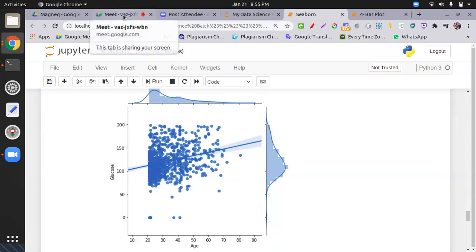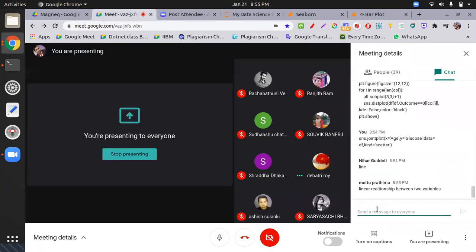Mallikarjun, yes, please. So regression gives the average line. Not perfect. Miss Pratima. Wait. Unless I say to unmute, please mute yourself. I will give a chance to everyone. Okay, so I got one response, Miss Pratima: the linear relationship between two variables. That's good. It shows the relationship between two variables.